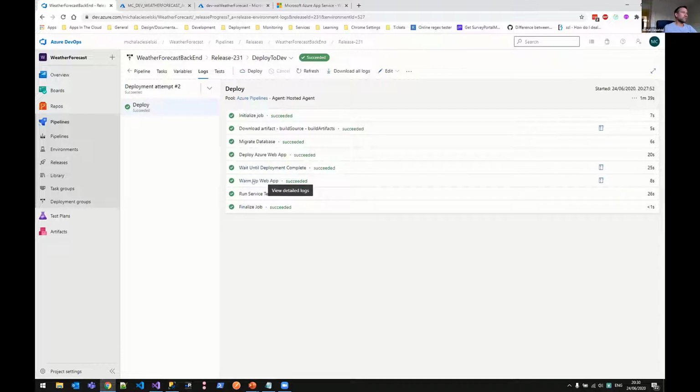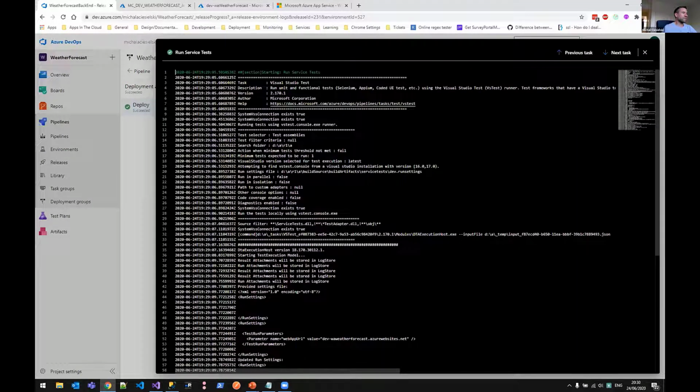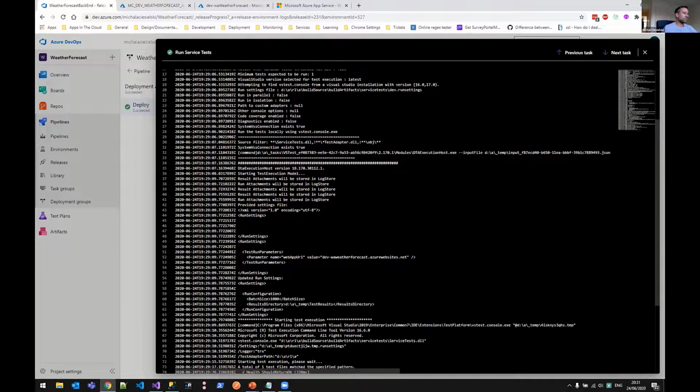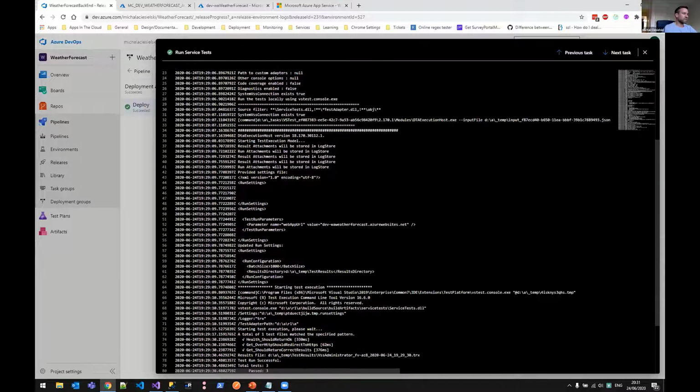So after it's completed, I query my warm-up endpoint. This is just an endpoint that will query my database. Just do a select one, just to make sure that my database connectivity works. So if this is green, I can be fairly confident that my application can talk to the database, basically. And the next step is the service tests. So you'll probably remember that in my solution, I have some service tests.